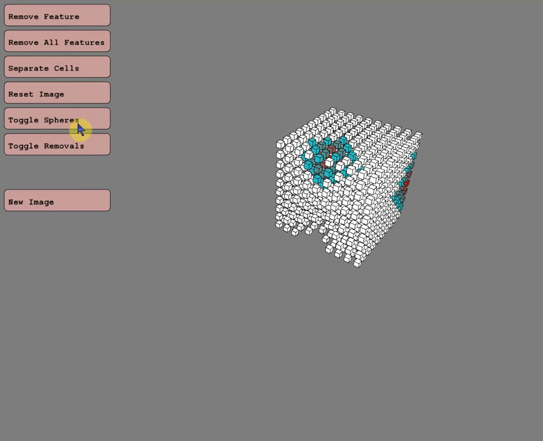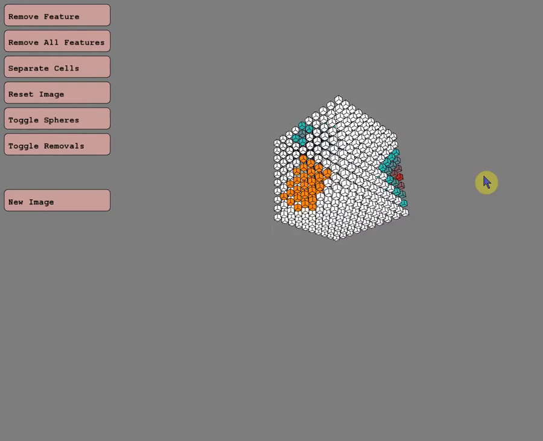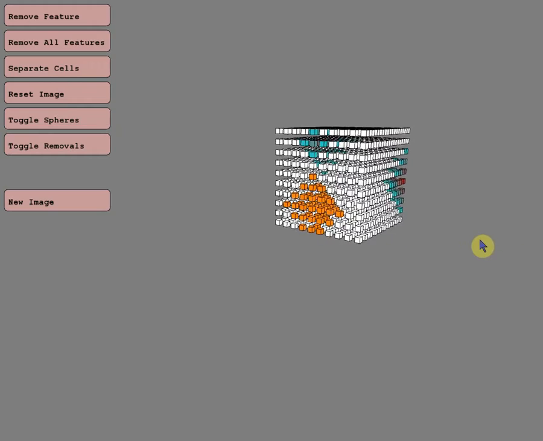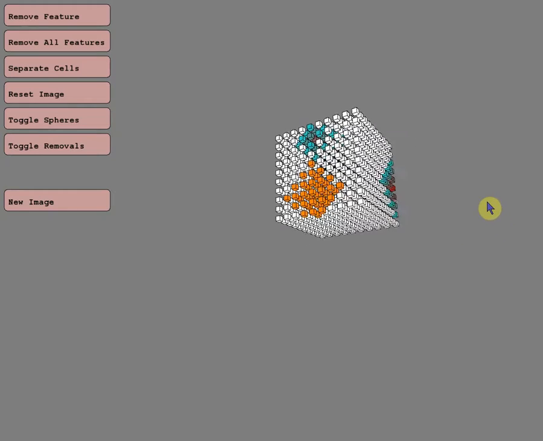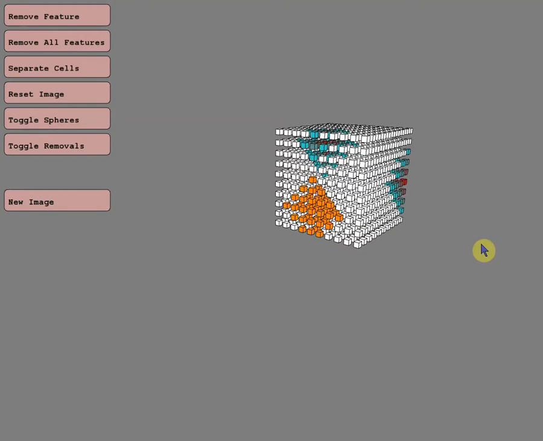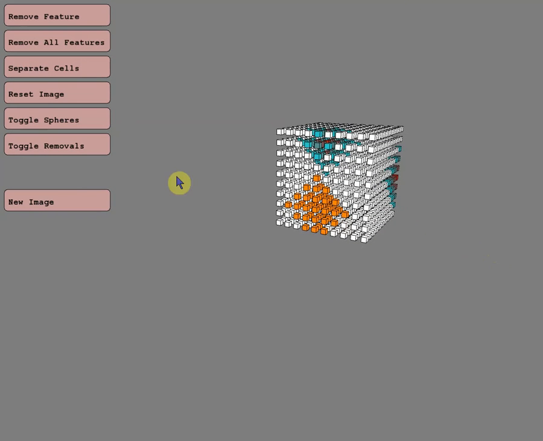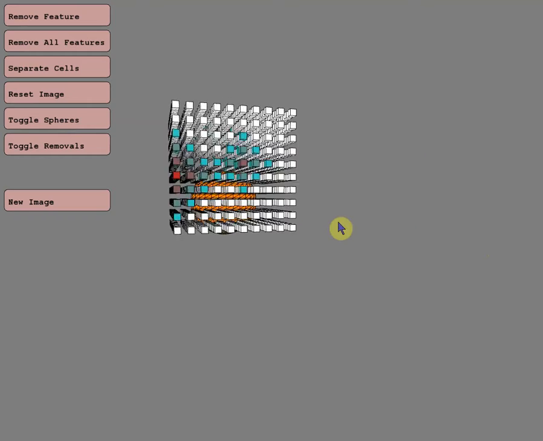Another thing that's interesting to do here is we can turn on the removed cells, and this allows us to examine a little more closely where all the cells disappeared from. It can be a little tricky with 3 dimensions to tell exactly what everything was. So we can turn those on. We can also turn on a sphere that replaces the area that we've removed.